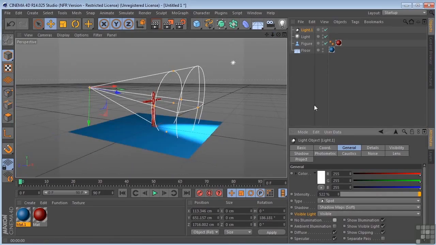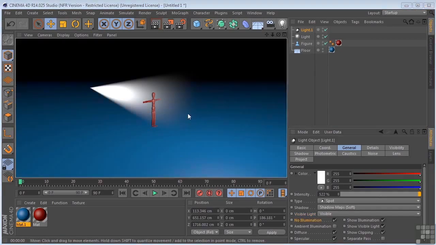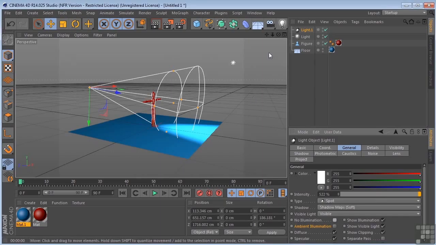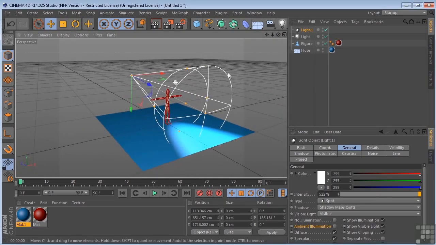No illumination will turn off the illumination of the light. So you can still see the visible light, but it's not actually illuminating the figure here. This is being illuminated by the other light that's in front. So that is some of the basics of lighting here in Cinema 4D.